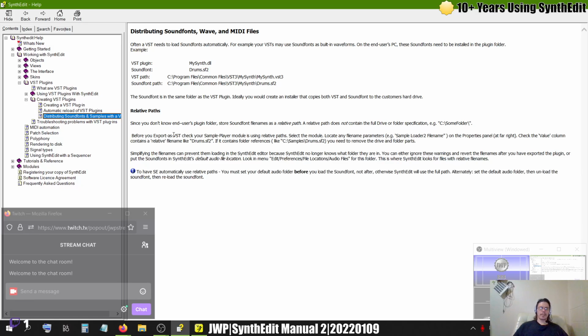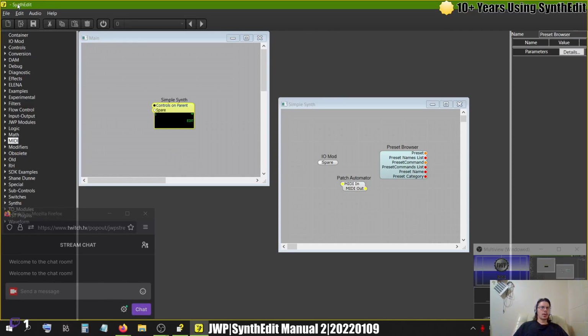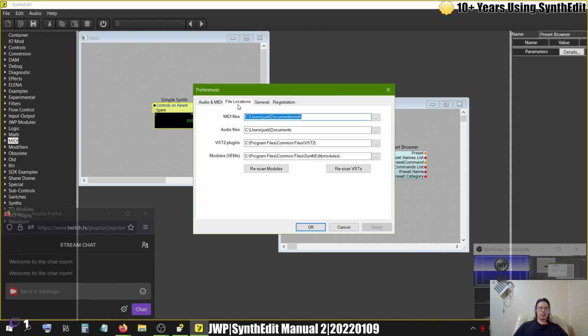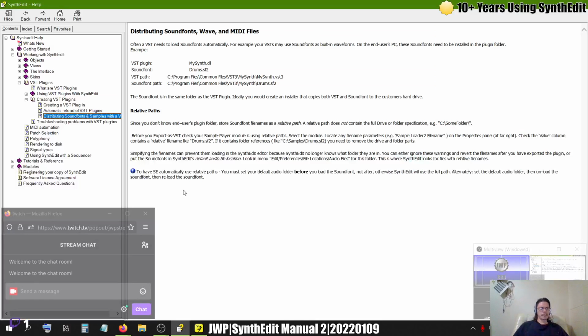So I was correct. The relative paths are in the preferences, file locations, audio files, which is here. So this is where your sound fonts should be, or your audio patches or images should go in your skin though. Yeah, okay, so we covered that.